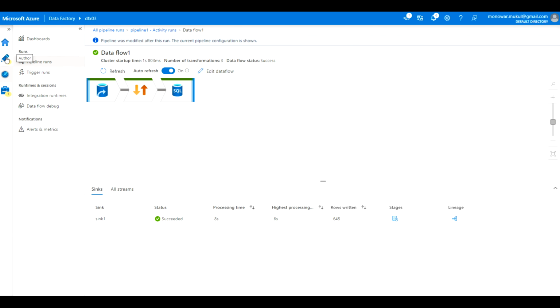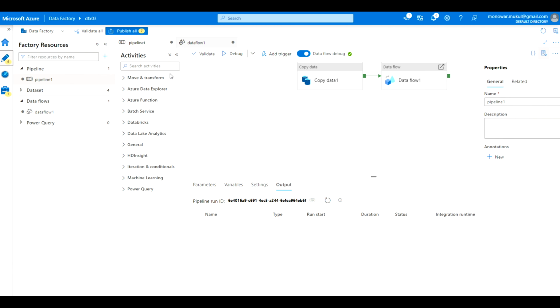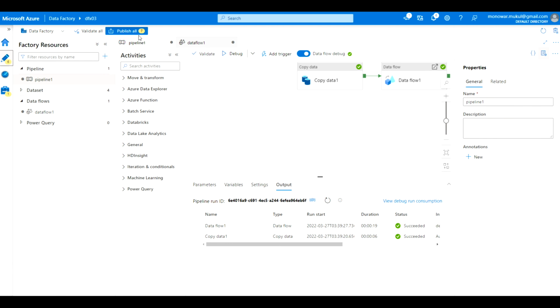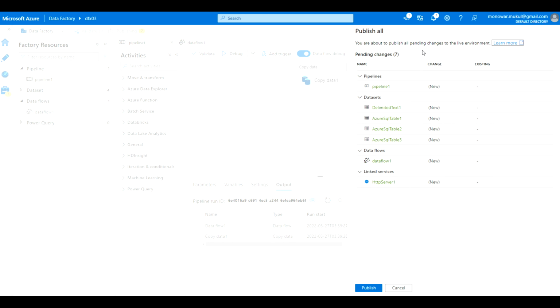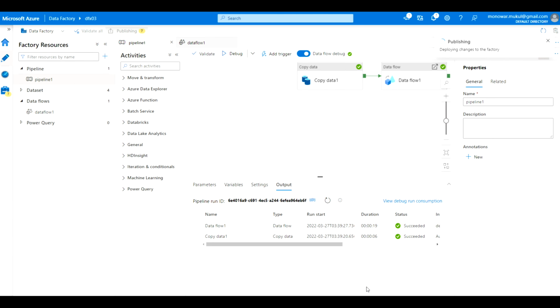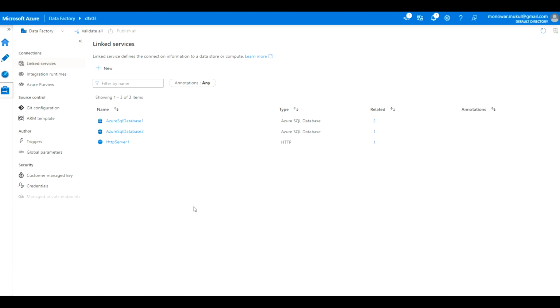Now if you go back to this author option, you will see that there's a publish. Unless you publish, it will not be published. That means if you close this session, it will be discarded. So click on publish all. From this side window, you will see the pending changes. If you click on publish, publishing completed, successfully published. So you cannot see anything pending under the manage section.